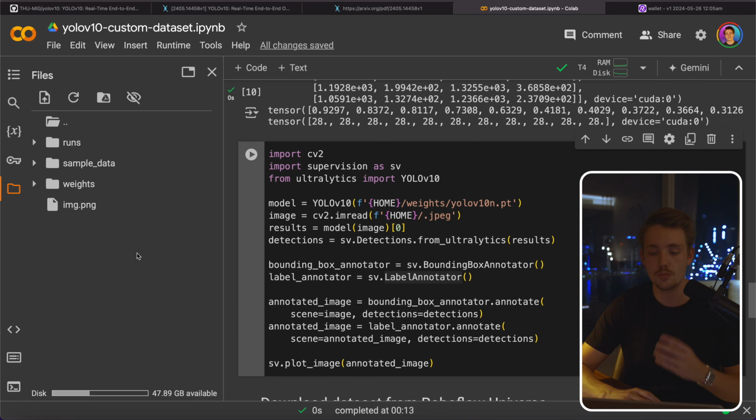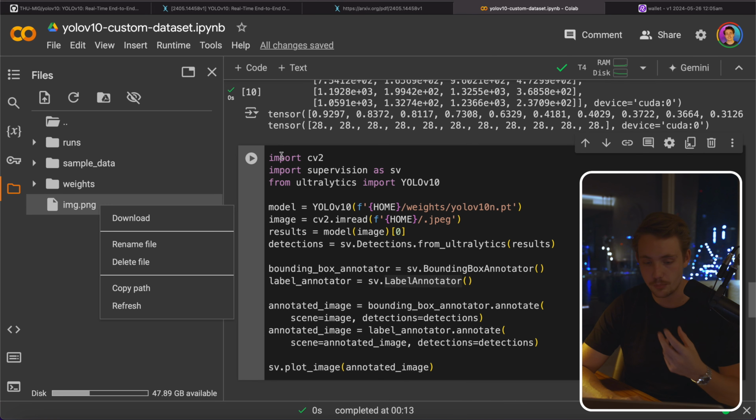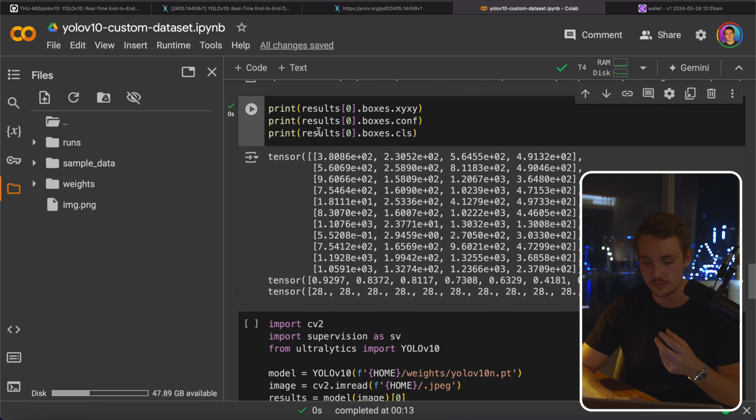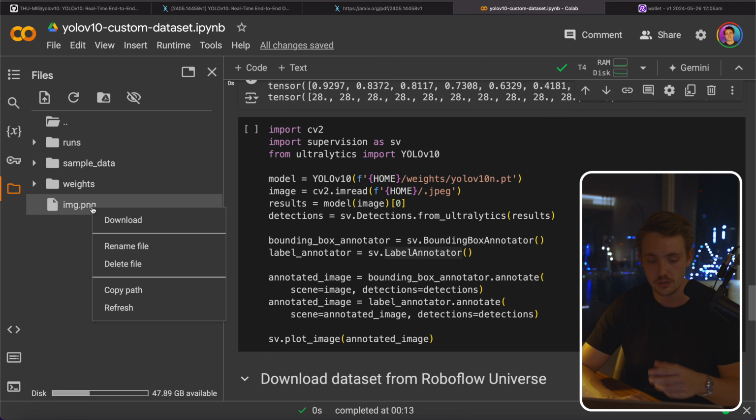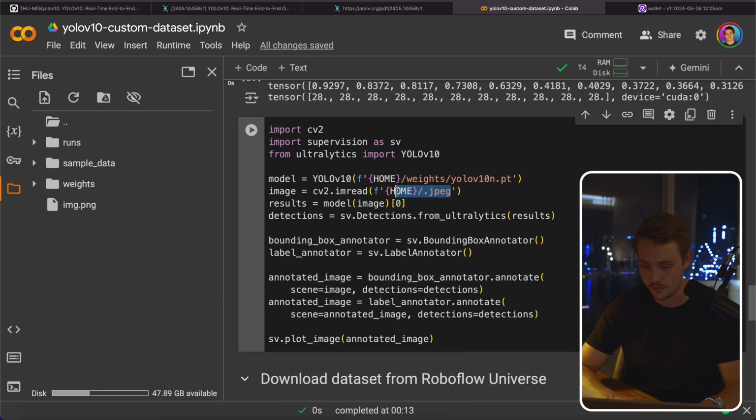So if you want to use supervision to visualize the results and the predictions directly from our results variable here, we saw how we can extract it. Now we need to know how we can visualize the results. So I'm just going to copy paste this image again. We throw it in here. There we go, and we should be good to go.